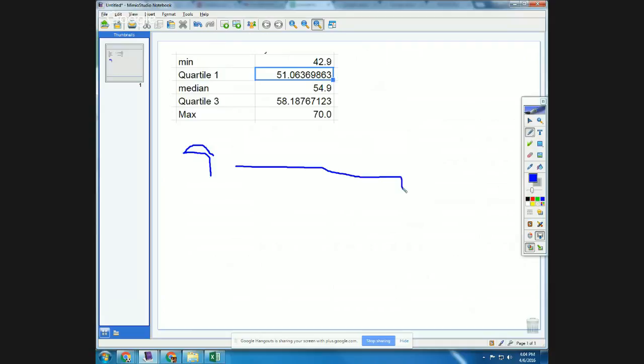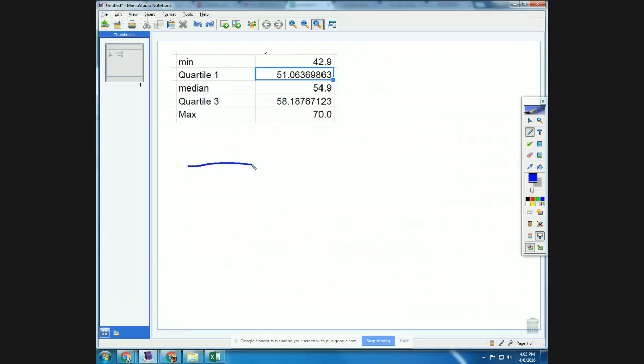Whoa, my pen is totally flipping out. Come on, seriously? Stop it. Yeah. Okay, so there's my best straight number line.